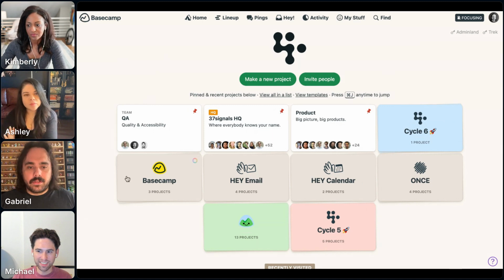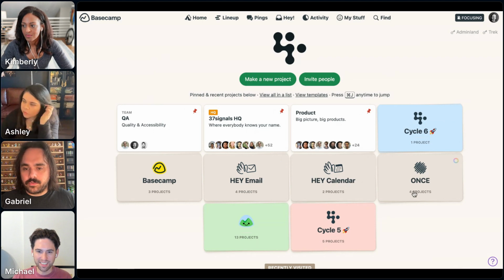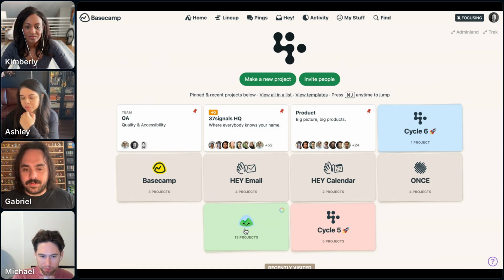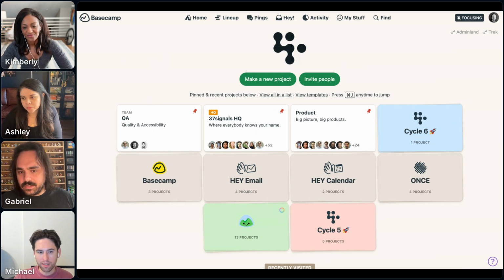And then in the middle here, I have a few folders for all our products. So I have Basecamp, I have Hey Email, and Hey Calendar. Hey is one product, but I like to split it in 2 folders. And then another folder for all our ONCE products. And this little folder here with the old school Basecamp logo, that's where I put all the other projects that I usually need, but that don't necessarily fit in any of the other categories.